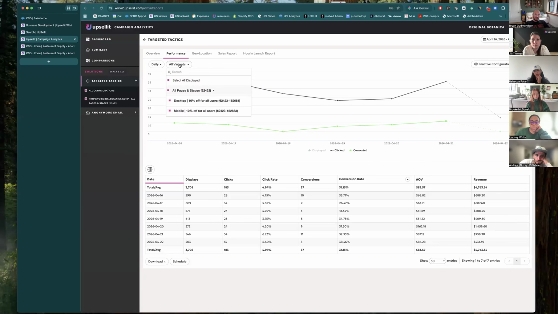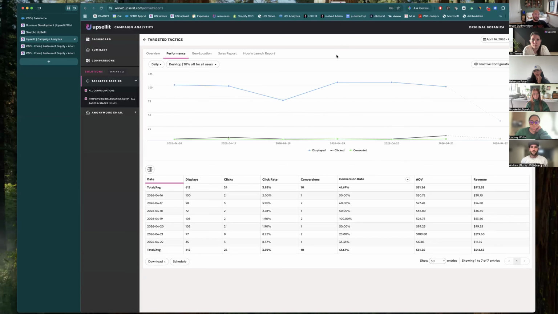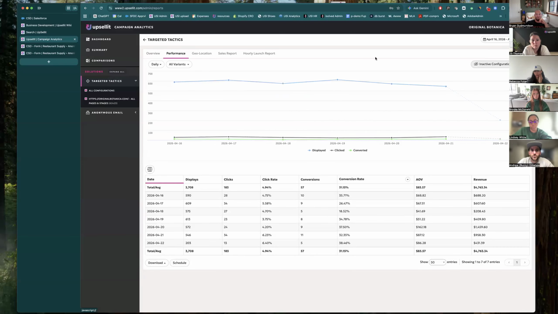Up here with variants, this is also where you can say, hey, I just want to look at the desktop performance. Select desktop, apply, and now we're only looking at the desktop performance. This button over here, hide inactive configurations. In this example, we only have one, but if there's been a seasonal update and they created a new config for the new one, you could hide the original configuration from the data by toggling this on and off.